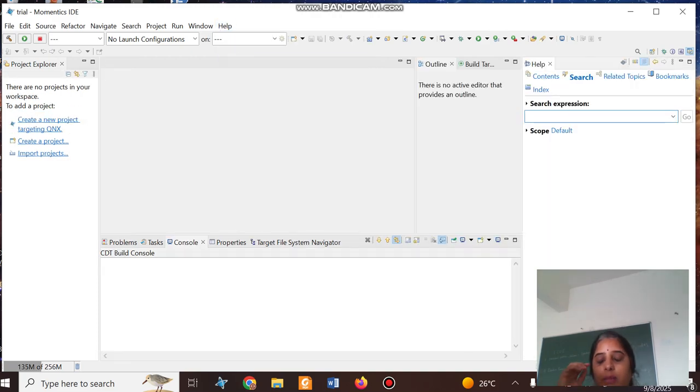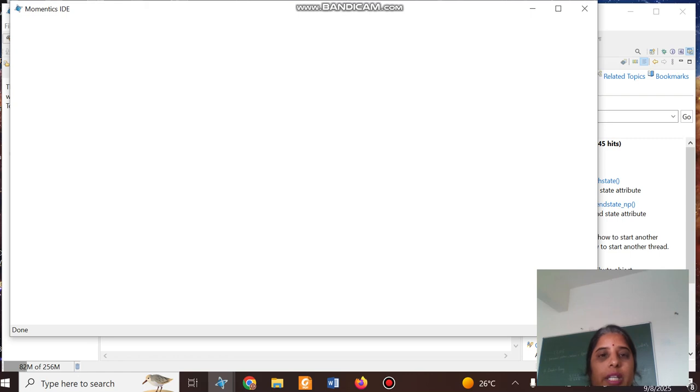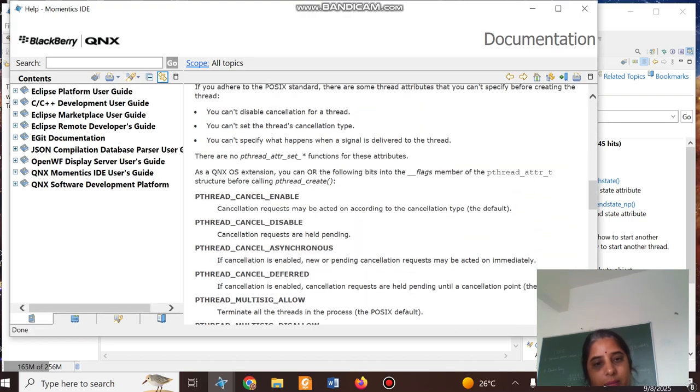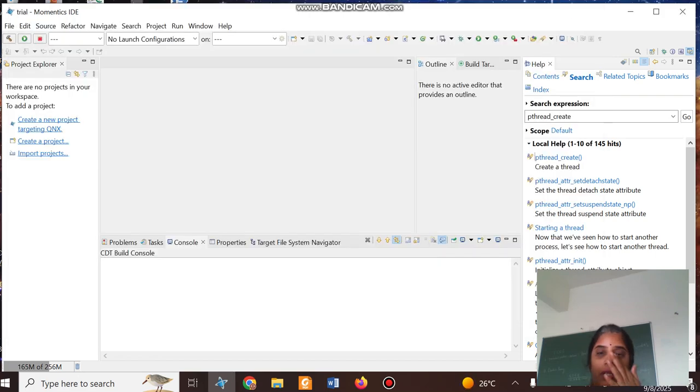If there are system calls or APIs you don't know and you want to work on them, you can use this. For example, I am searching for pthread_create. You'll get a lot of options, even a few examples also. If I consider this pthread_create, it will open a window which tells you what the function is, what all the parameters inside it are, and a sample code is also available. Similarly, you can search for any number of system calls, even QNX ones.